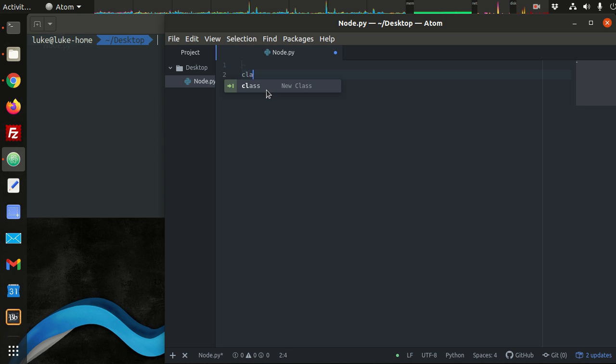Alright, so we're going to create a class Node. Now notice I named the file with a capital N because the primary export of this file is this class Node. Alright, so we have a class Node, and then we define the constructor or the init function.